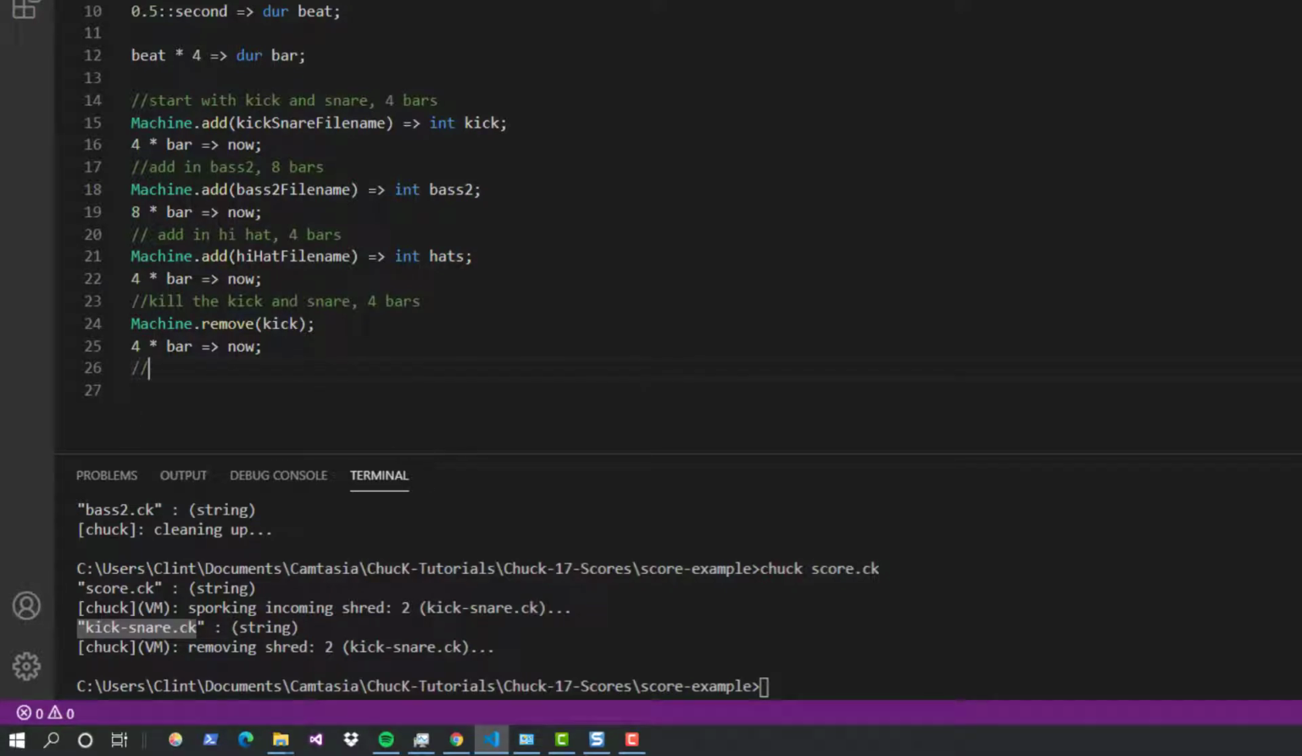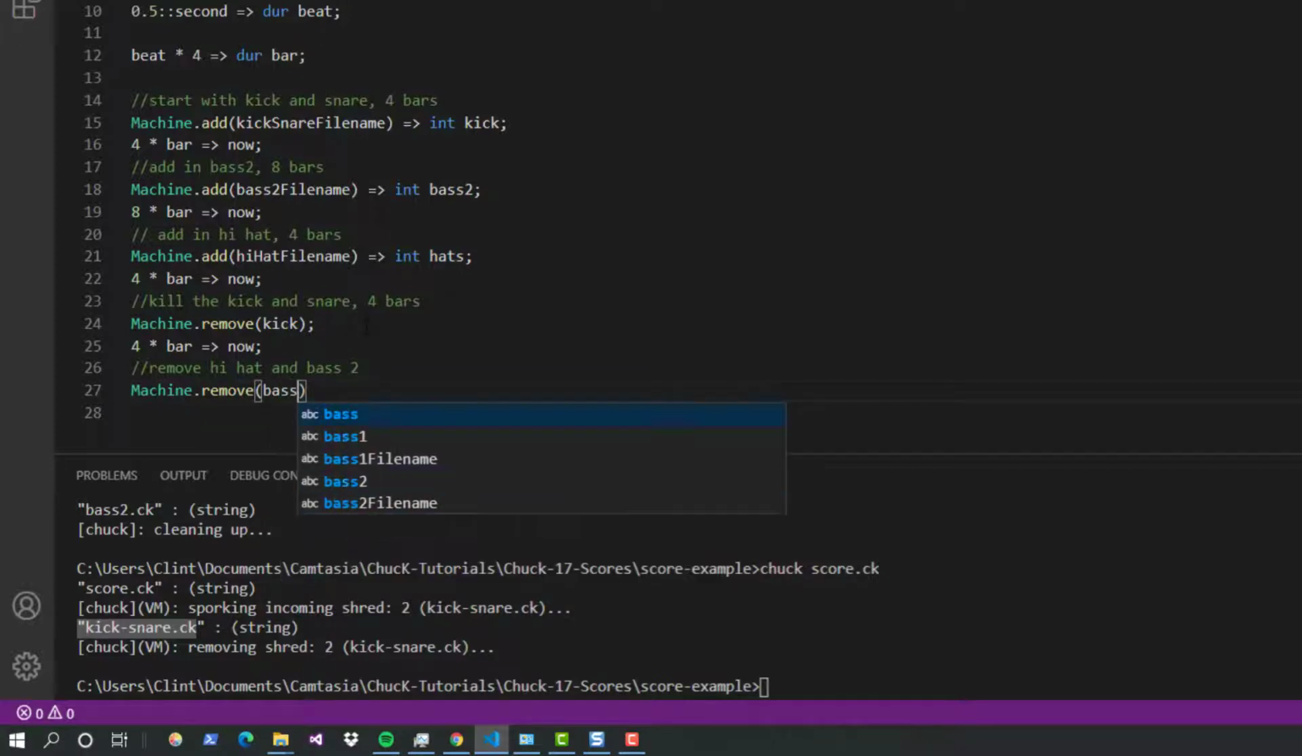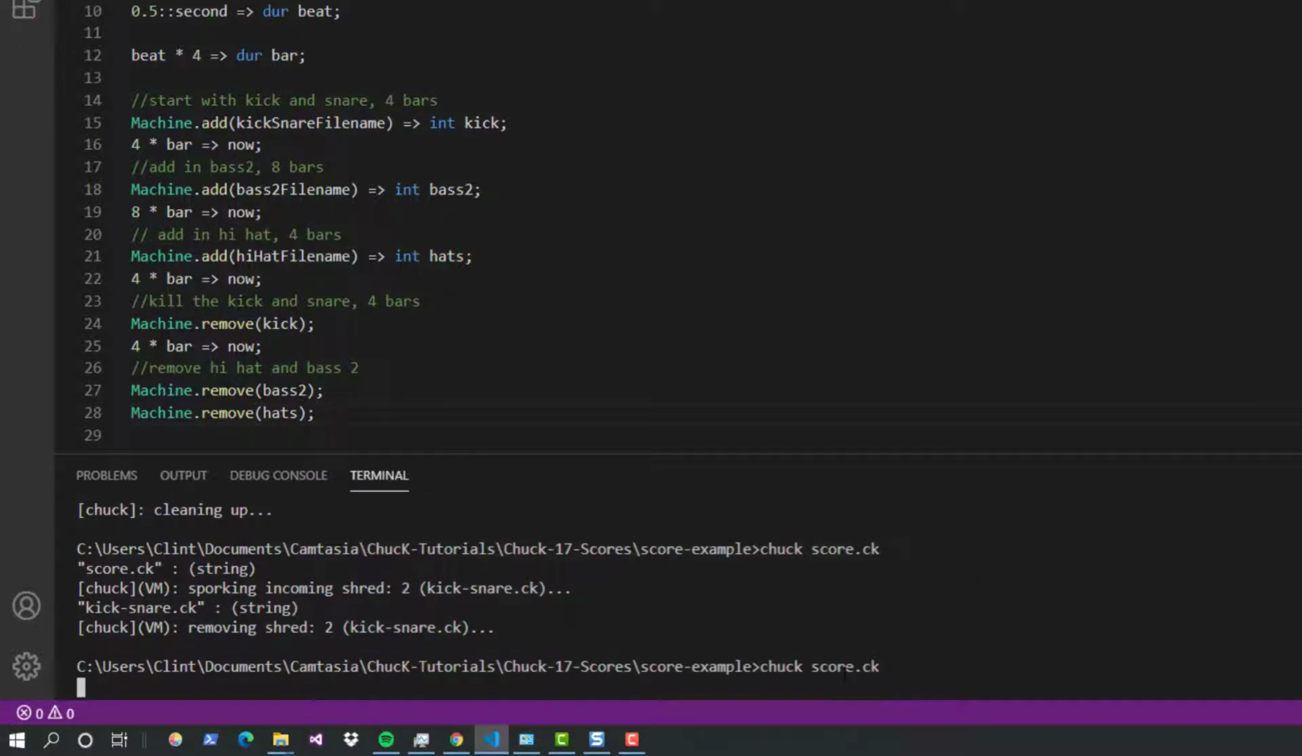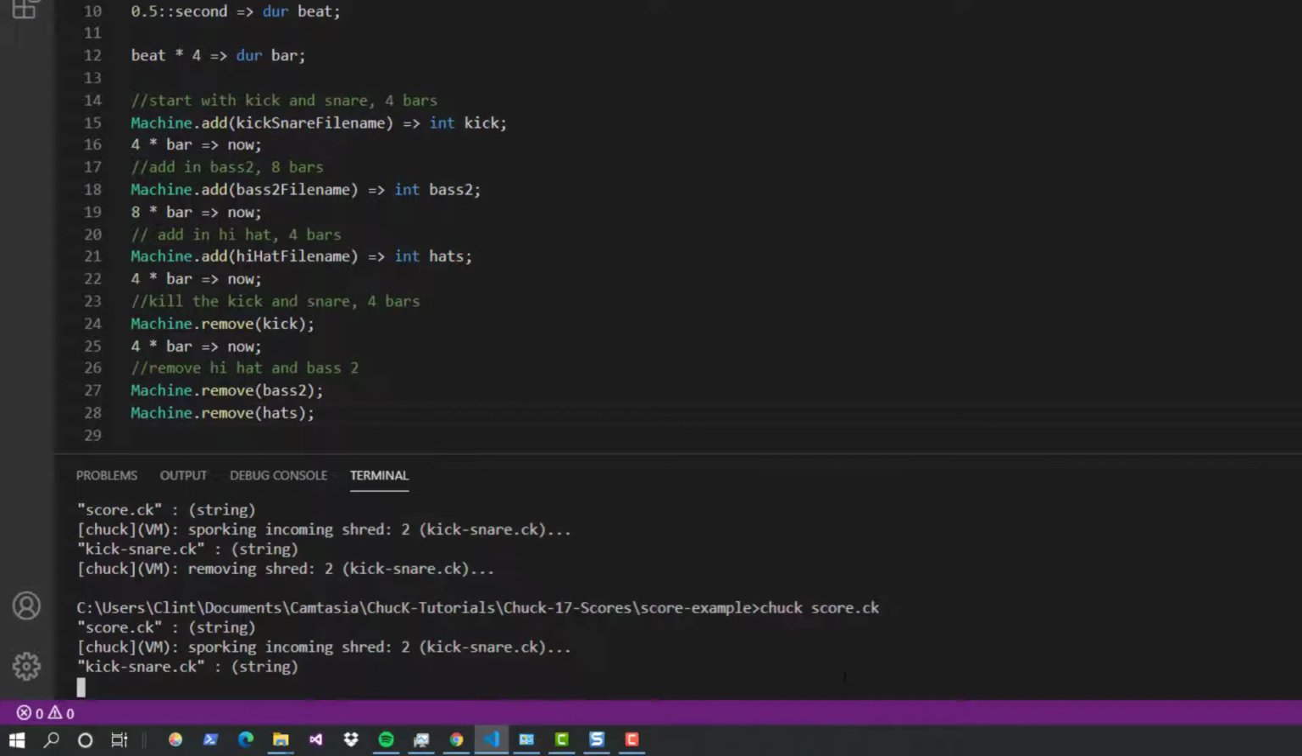So what we're going to do next is hi-hat and bass two, which will end our short composition here so we can start a second section. And I'll show you how to do that in a second. This is bass two. Machine.remove hi-hat, or hats is what I called it. Okay, save it up and see if this works, or if I mess it up. Sounds good, it's going.